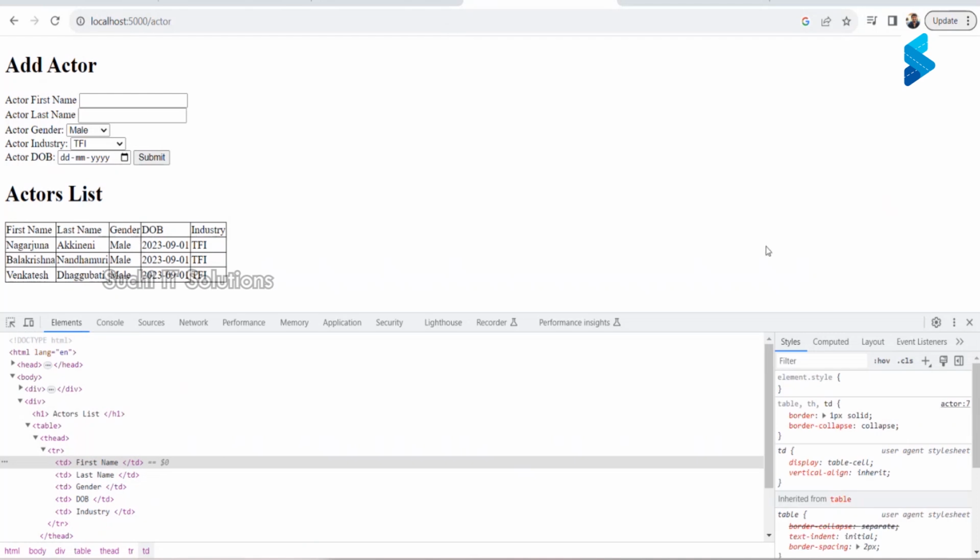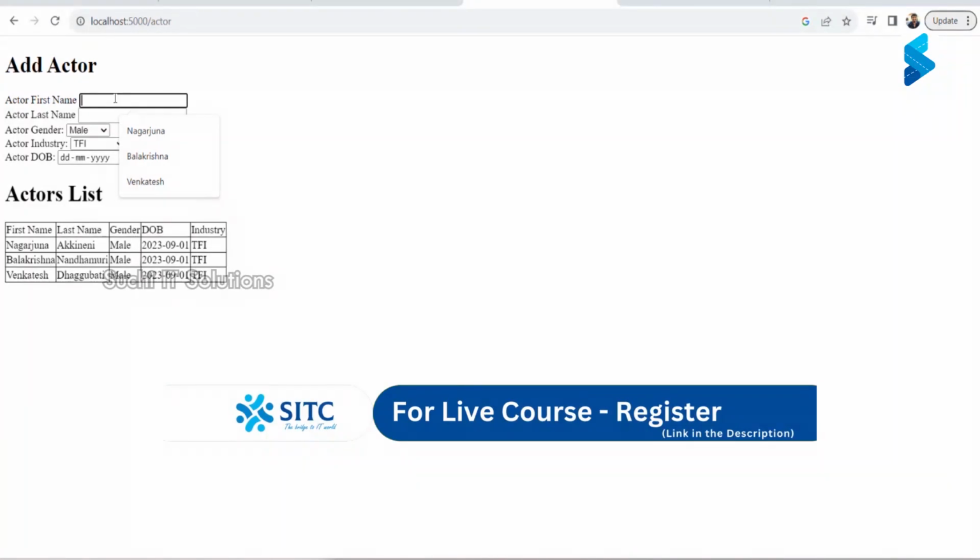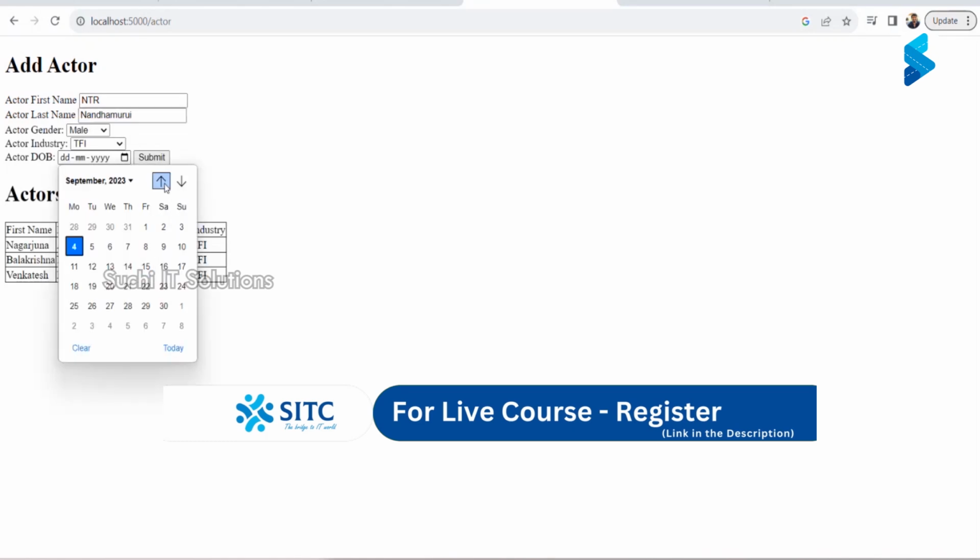Okay, so I got the table. Right. So now if you just add, for example, tell me some new name. Apple. Something fruit name. Right. So mail TFI, whatever it is. Let me just select.